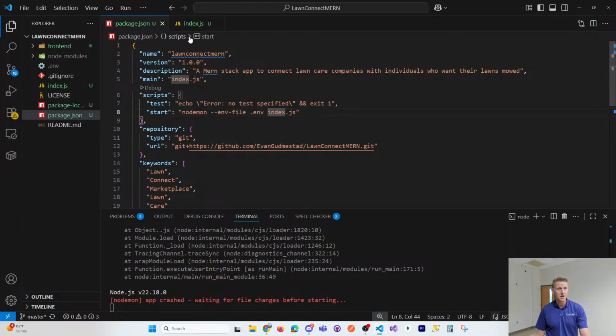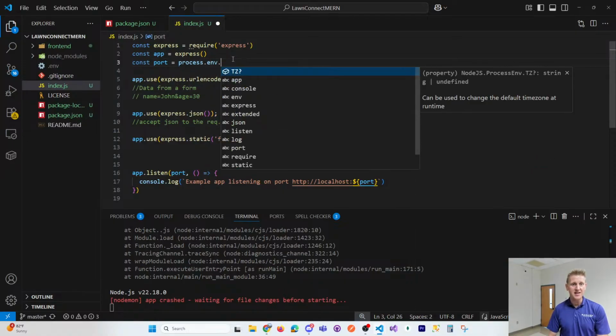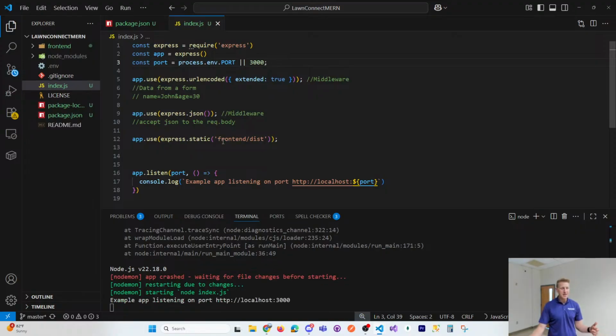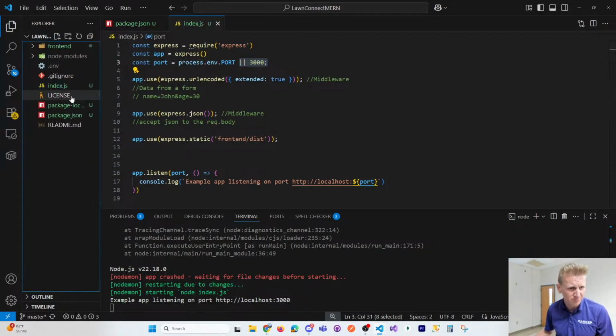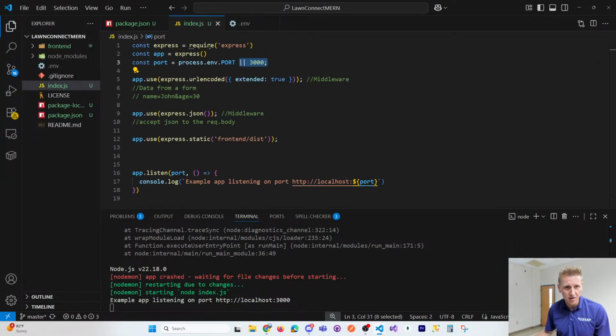In index.js, we'll do const port equals process.env.port or 3000. So if it reads it from the env file, it would be 2025, or if it can't read it from the env file, it's 3000. Port 2025, process.env.port.